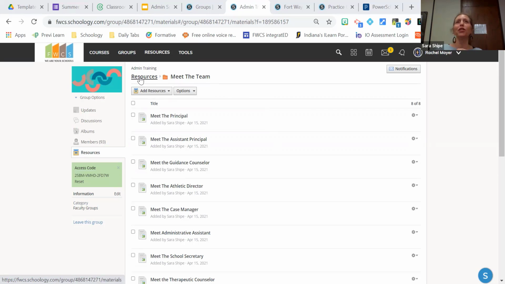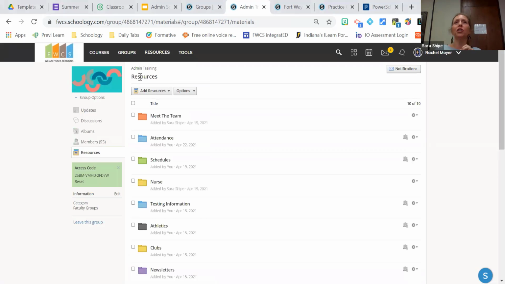So you can just click on that Resources next to Meet the Team. You don't have to do it at the top, just the one next to it, and it's going to take you back to the last page you were on. So we're going to move this whole folder over.